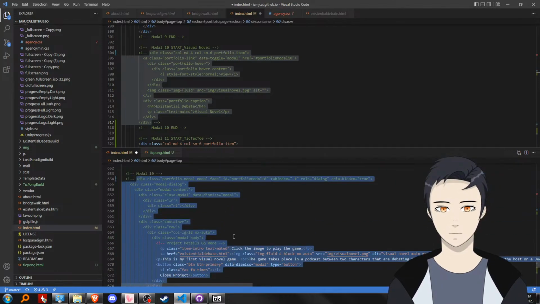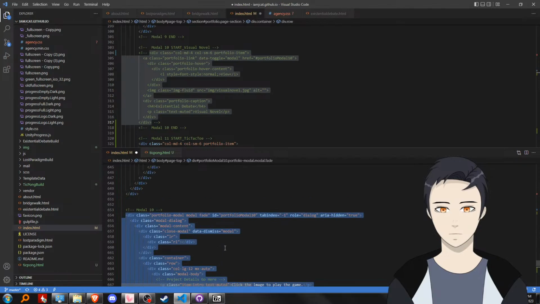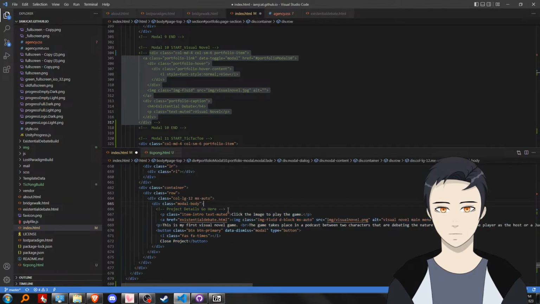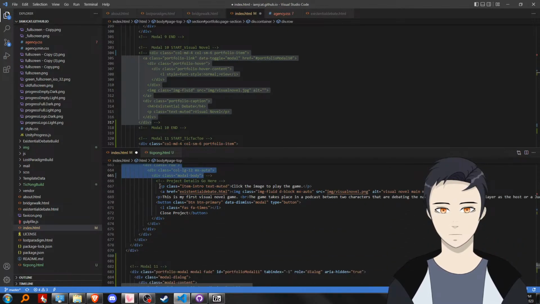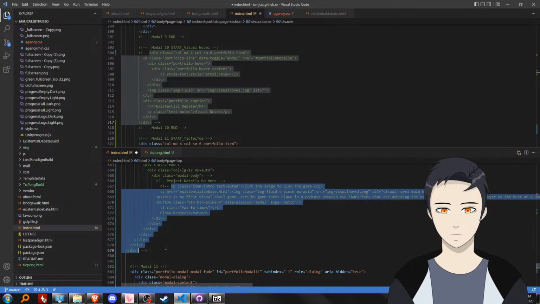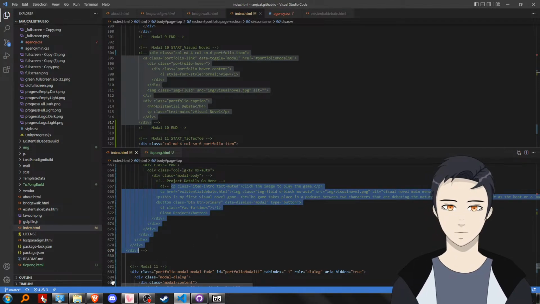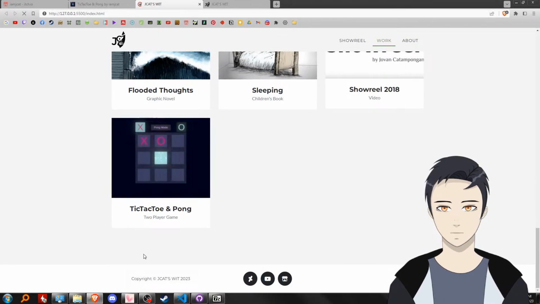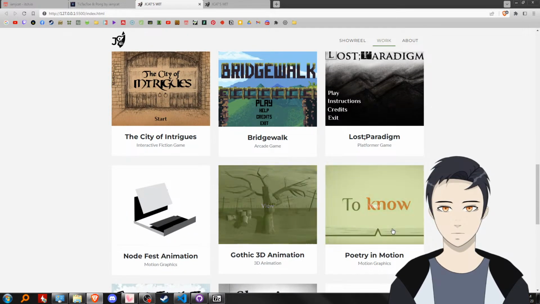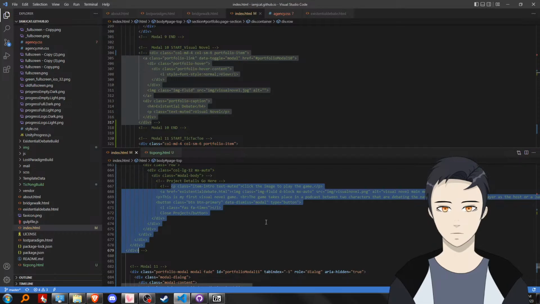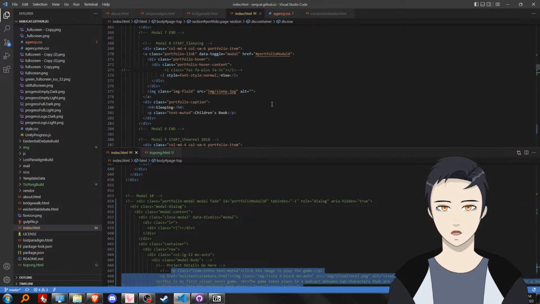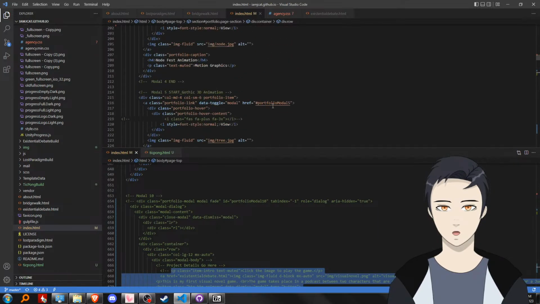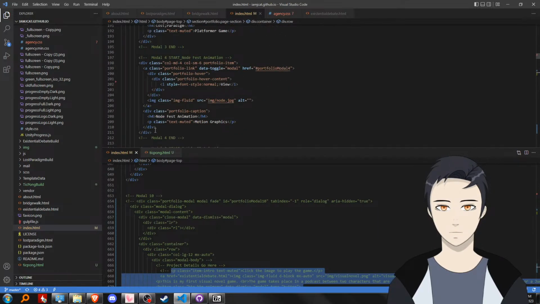Oh, we done it? Might have to go like this. And then there. And then the game should disappear. Visual novel. And a node.fest animation should be disabled as well. Alright, node.fest animation is modal 4. Right here.